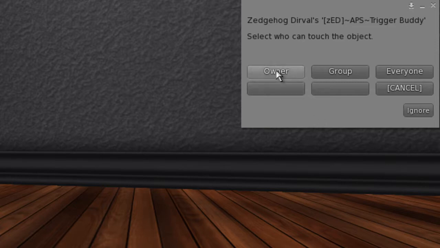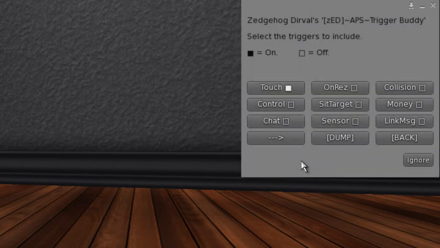Okay, and I can choose owner only, group only, or everyone to be able to touch it. So if I set owner only, then if somebody else touches it that isn't the owner, it won't do anything. Okay, group only, to the group it's set to. Now these are common ones that you'll see throughout some of the other selective triggers that you can choose as well. Okay, so I'm just going to choose everyone so anybody can touch them. And then you'll see now that that is turned on, that I've answered the questions. Okay.